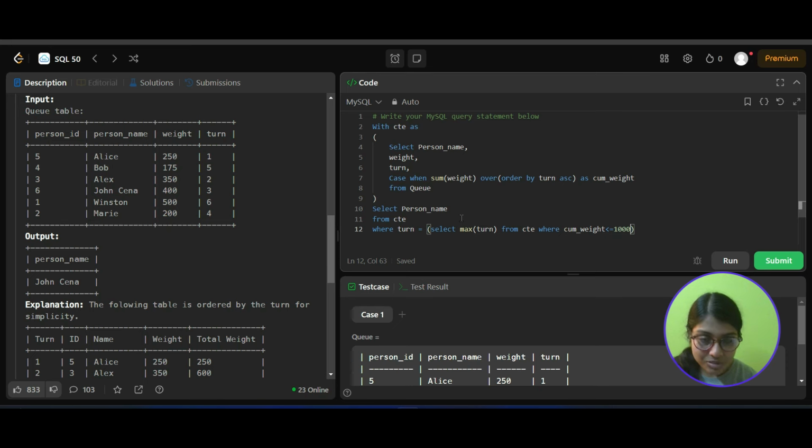Yeah, I think this should do. This should be fine because anytime it is less than 1000, even if I traverse the whole table and at the end of the cumulative sum it is not 1000, it will still pick out the person name who has the max turn. And if someone's cum weight is less than 1000 somewhere in the middle of the range, that's also a section where this code should run perfectly. So let's just do this.